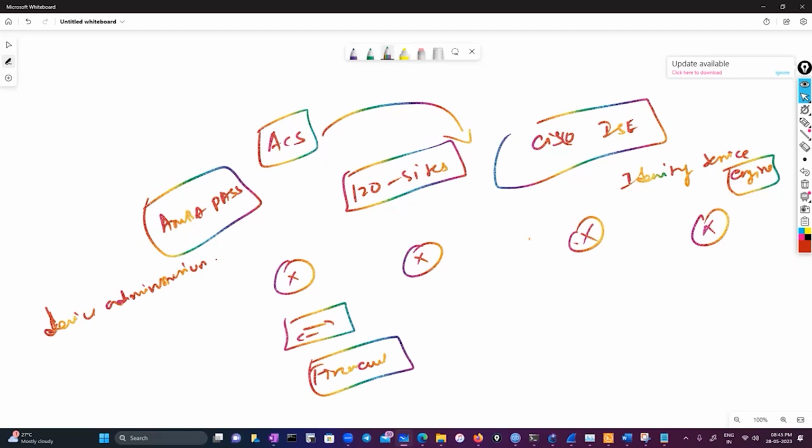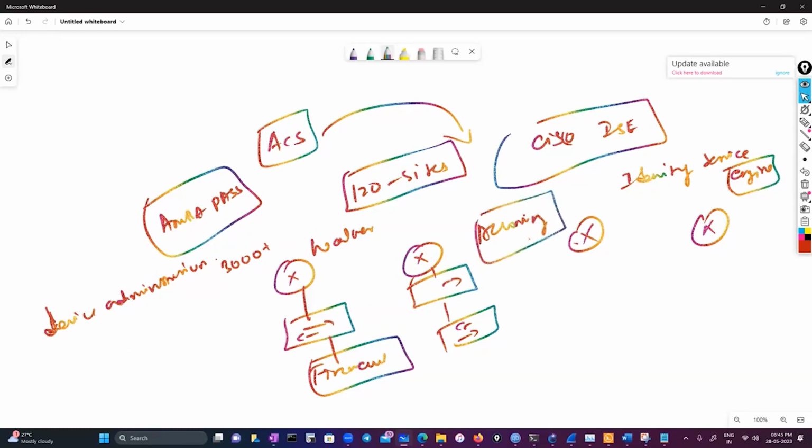And if you've got 120 sites and 300 plus, or maybe 3000 plus appliances, you have to create a local username and password for every appliance. So from the management perspective, it's too difficult to configure every single device. The other disadvantage of using a local username and password is you cannot do accounting. Accounting is who logged in to this box and what he is doing, what kind of commands he is executing. Those kinds of accounting you cannot do with local usernames and passwords.